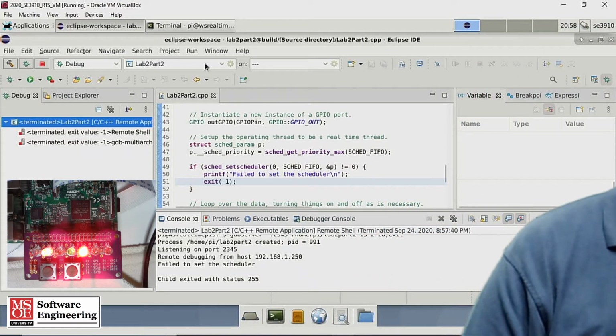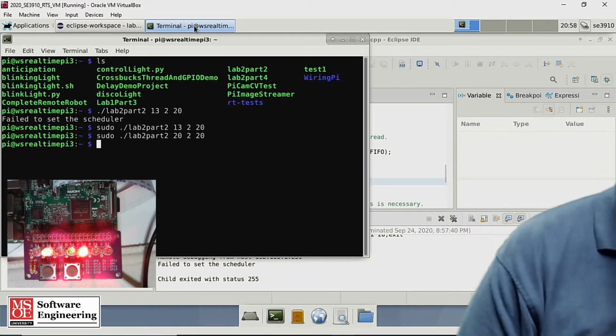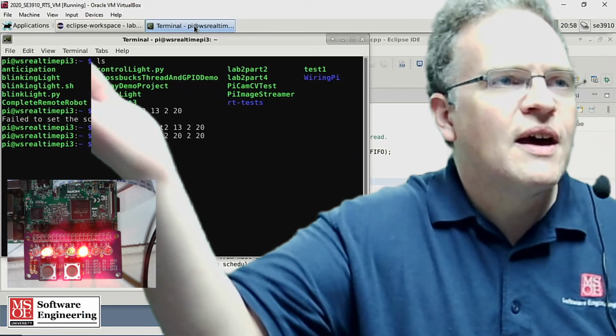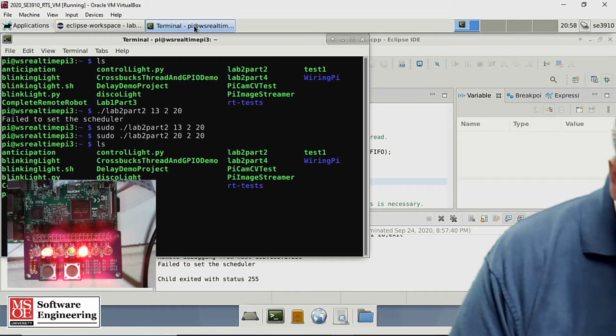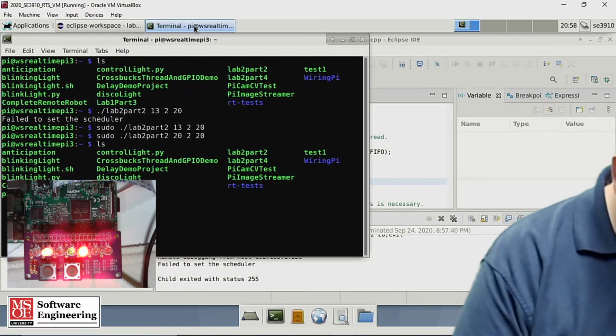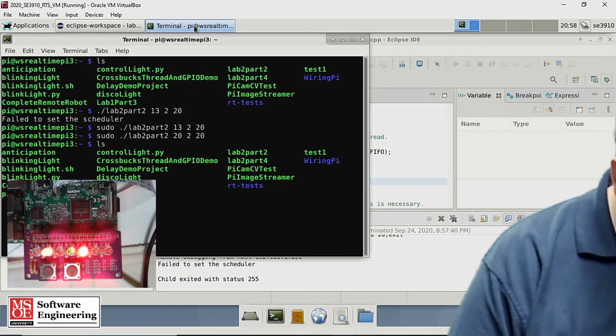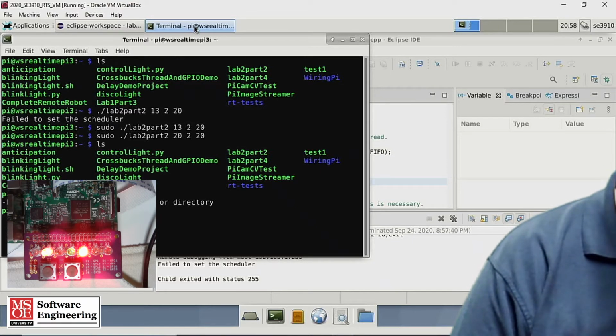Okay, so to do that, let's go up to our Raspberry Pi, which is on this window that I've got open right here. And what I'm going to do is change directory, cd /usr/bin. Whoops.